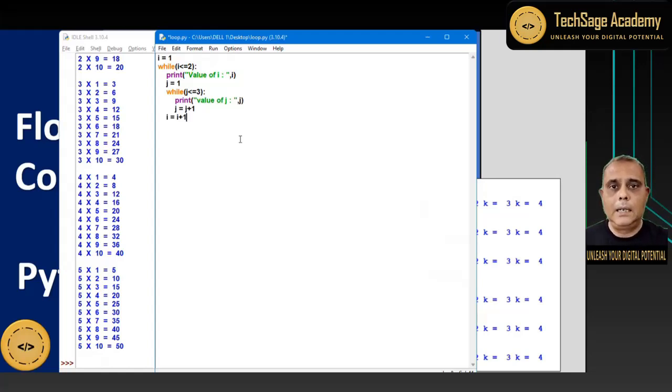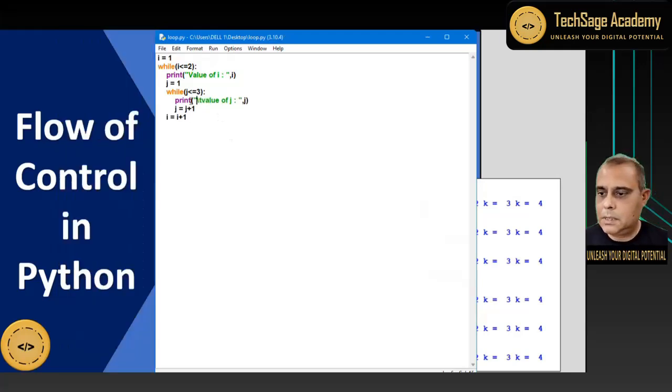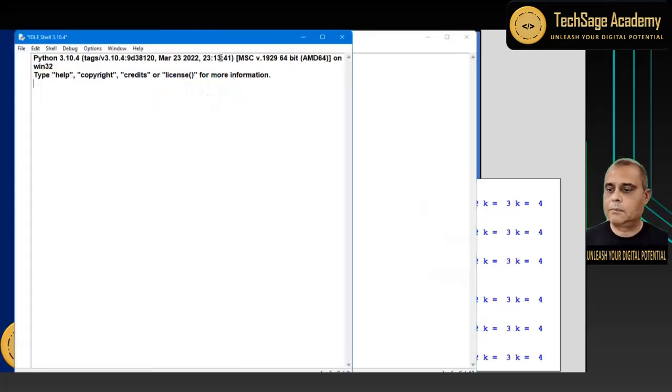And again, the loop of J will execute 3 times. The control comes out of the loop of J. I increments, I becomes 3. The condition of I becomes false and the loop of I terminates. So it is the same as the first nested loop that we have seen. Let me use \t here also and run this program.